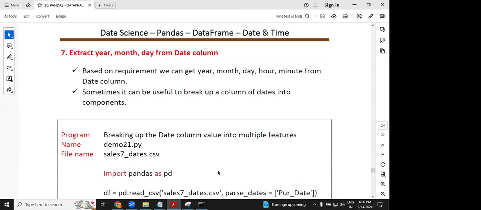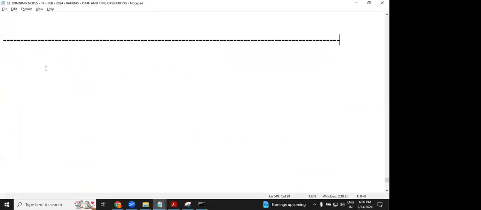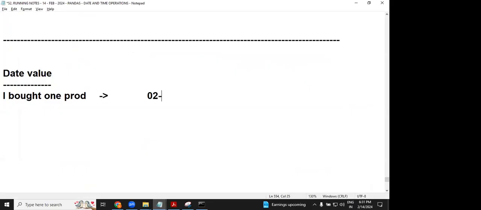Now extract year, month, day from what exactly? Date column. One more time. Year, month, day from what exactly? Date column. Hold on. Let us take one value. Let us take one date value. What is a date value? No, assuming that. I bought one product from Amazon on so and so date. What is the date? Let me tell you. 02. Something like what exactly, sir? 14. Something like what exactly? 2024. Next one. Sorry. 11.